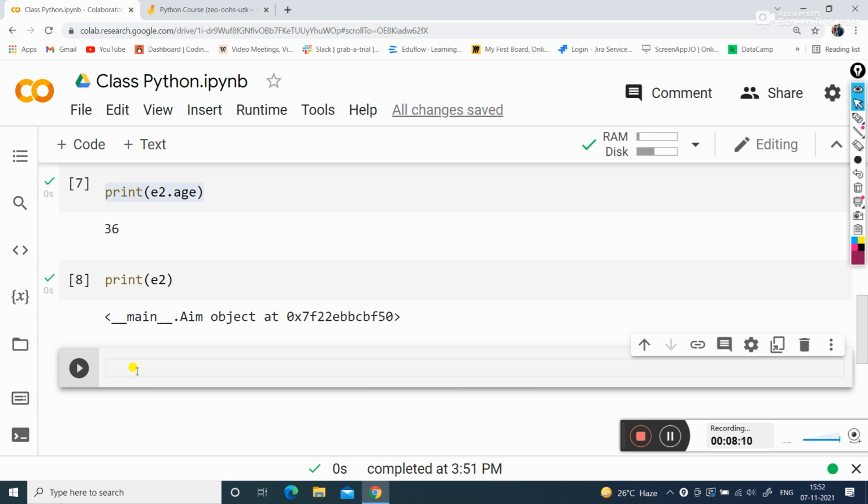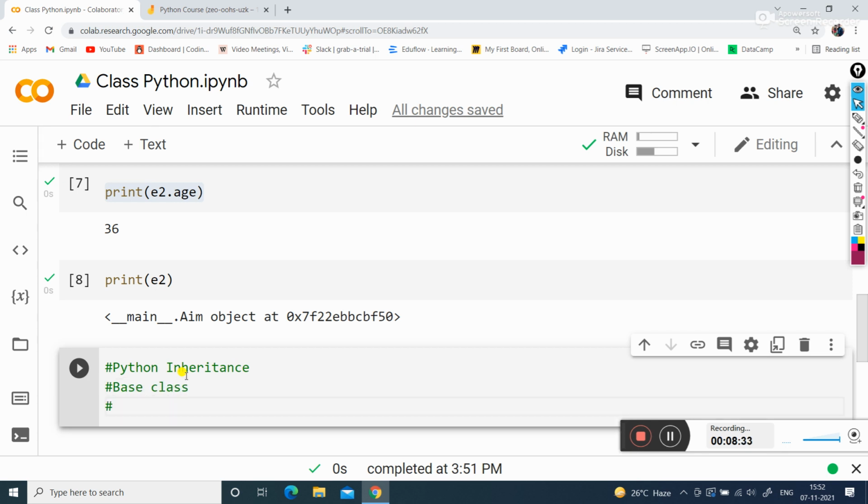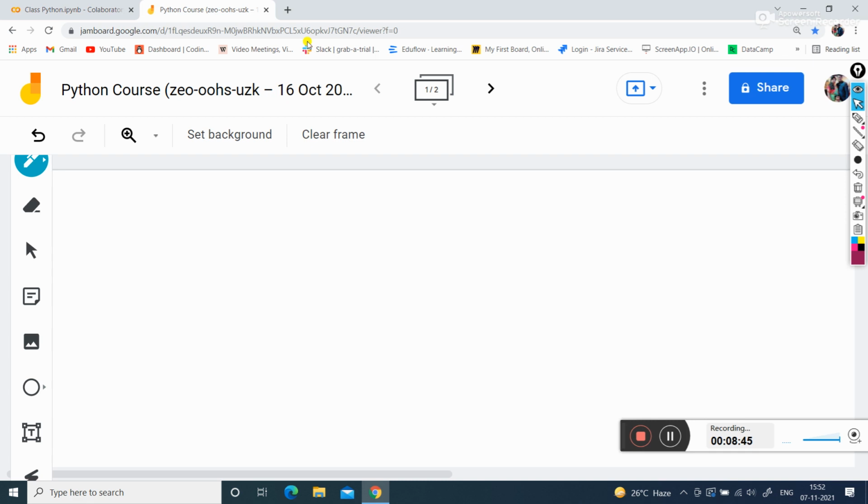So next I am going to define Python inheritance. What is Python inheritance? The parent class is the class being inherited from, also called the base class. So first I will define the base class, then the child class is the class that inherits from another class, also called the derived class. All right, so this is the concept of inheritance.